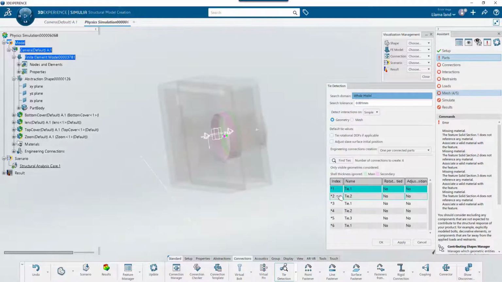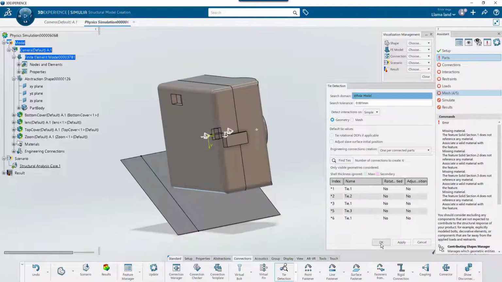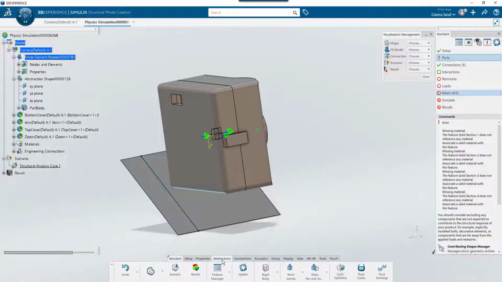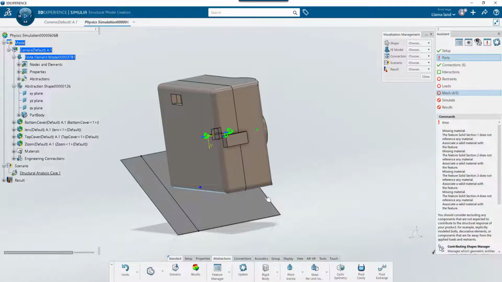This will create ties between any of the faces it finds making contact in the model. I actually want to remove this one, since this is going to glue both the front and back cover. So I'll right-click and get rid of it. Next, let's create the rigid body. I'll go to Abstractions, click Rigid Body, and select the surface that I utilized to create that section. And I'll set its reference point to the center of mass.